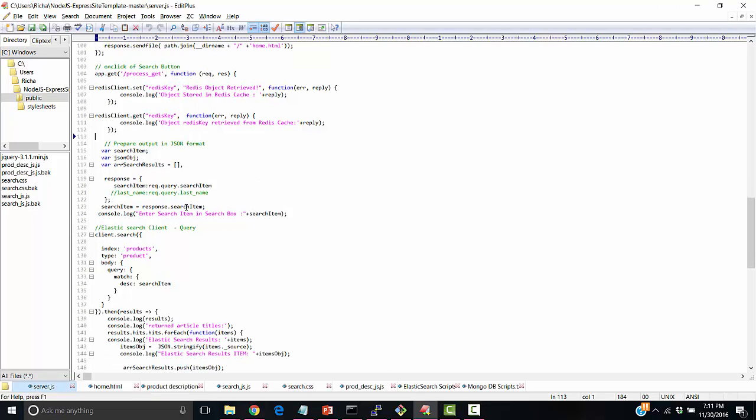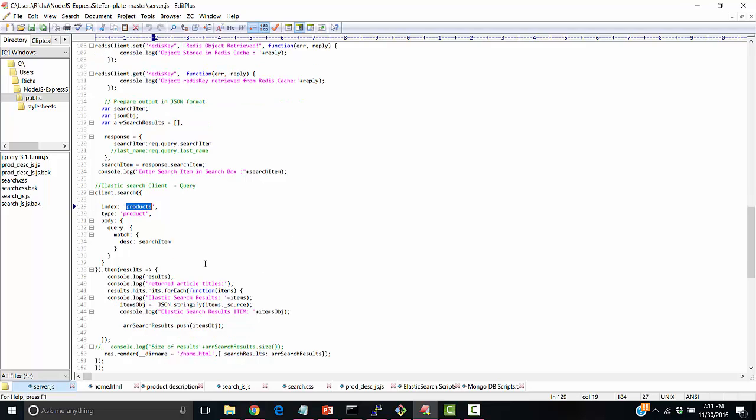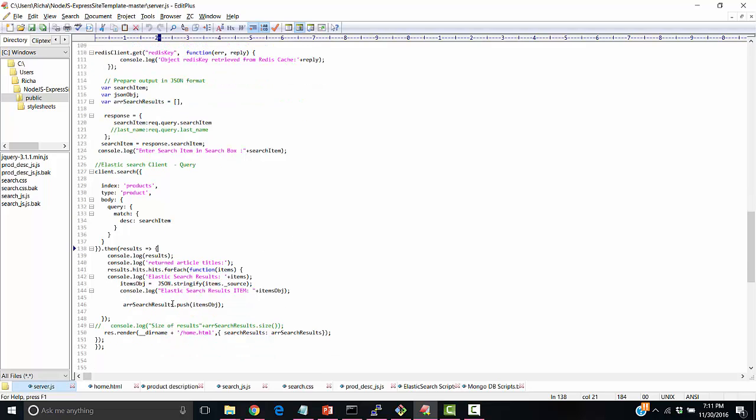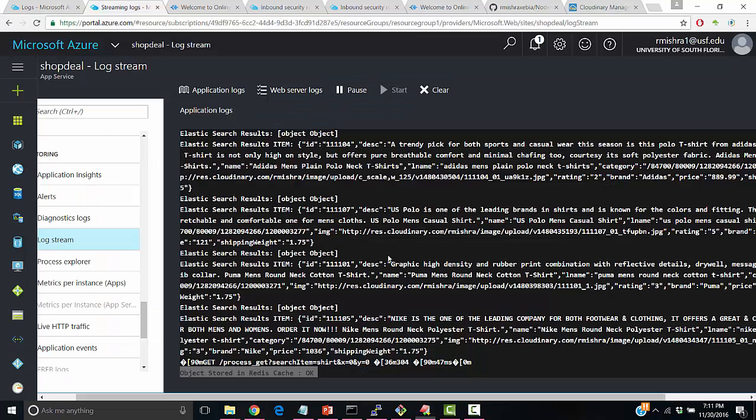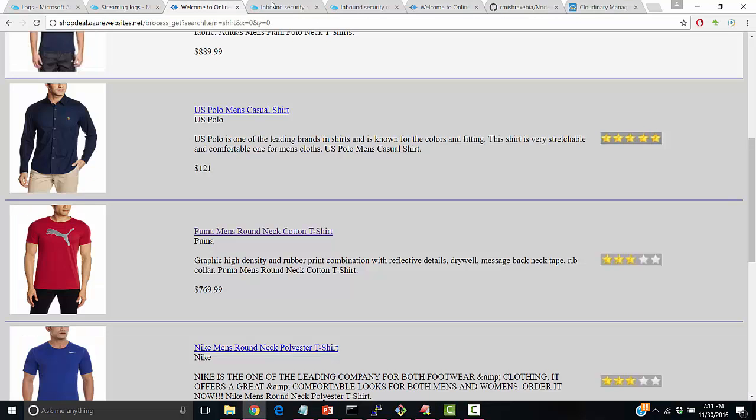And now the search item has been retrieved from the text box and is passed to the Elasticsearch client. This is the query, which is matching the results from the indexes that we created called products, and then we are iterating over the results to display it in our home.html. So this is how we are getting these results.